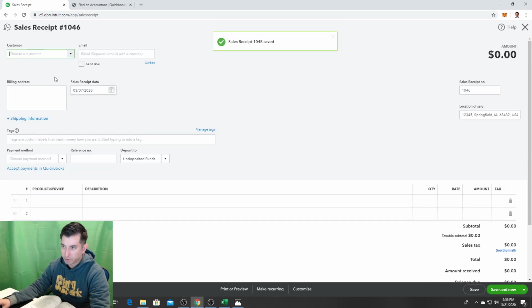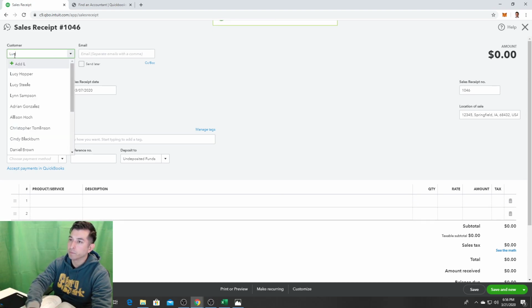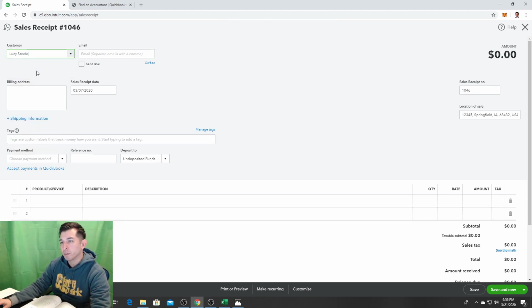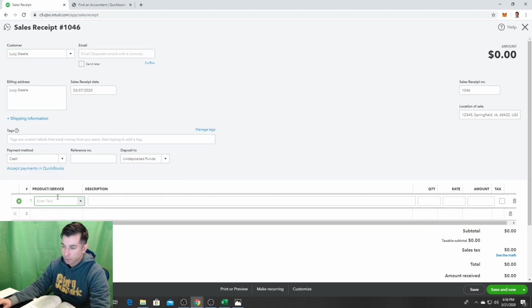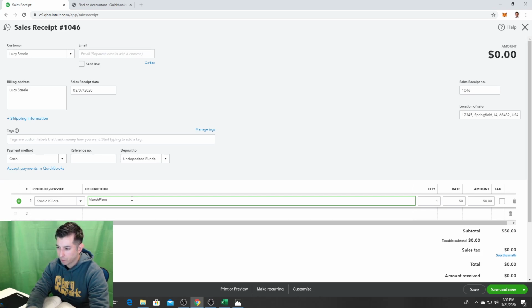Next person is going to be Lucy Steele. Email sales receipt date is going to be 3/7/20. Payment method is going to be cash. Deposit to undeposited funds. Product service is going to be, let's see, cardio killers. And this is going to be for March fitness. Let's uncapitalize that. Fitness class. Save and new.